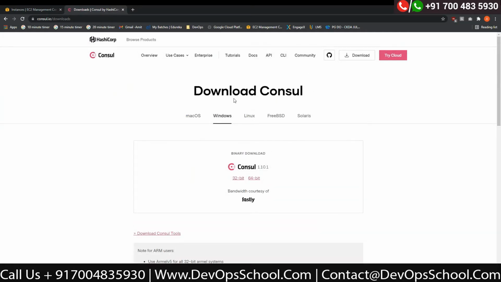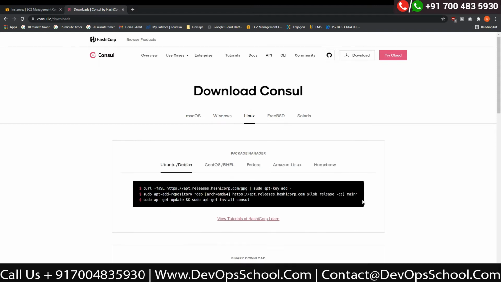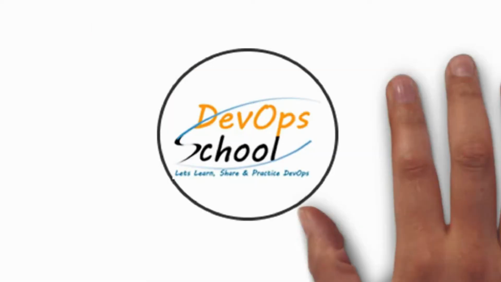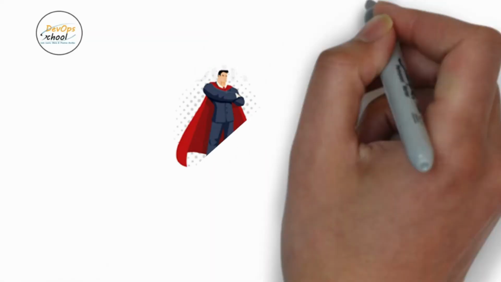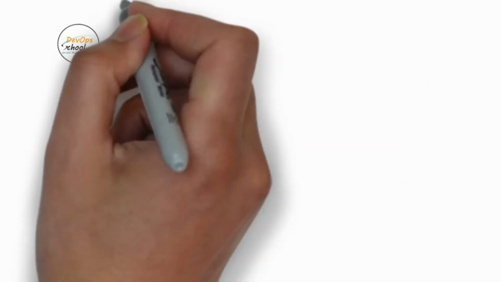All right, so we want to install console. Let's go to Linux, and our operating system is Ubuntu, so we just have to run these 3 commands. Right, so download the GPG key for this repository which we are going to add, and then just say apt install console.